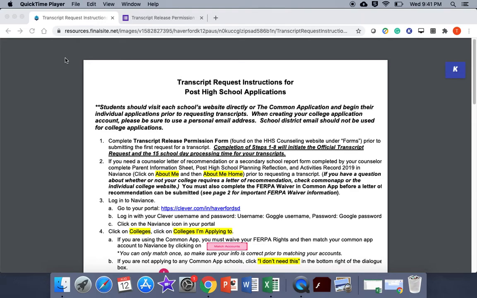Today we are going to review how to complete step number 1 of the transcript request instructions for post-high school applications. Step number 1, complete the transcript release permission form. This is a Google form that can be found on the high school counseling website under Forms. This form must be completed prior to submitting the first request for a transcript.